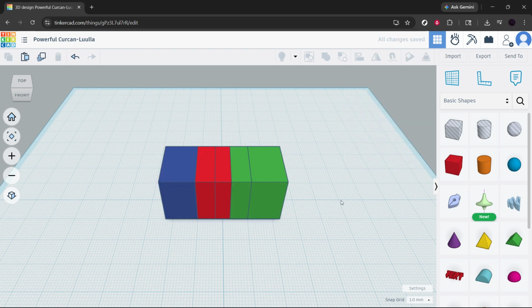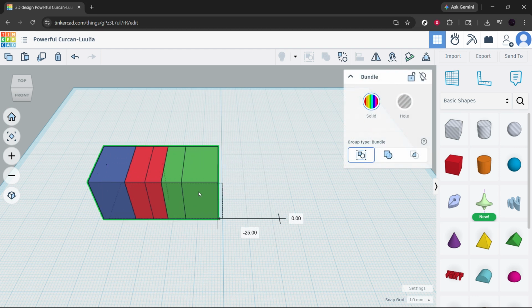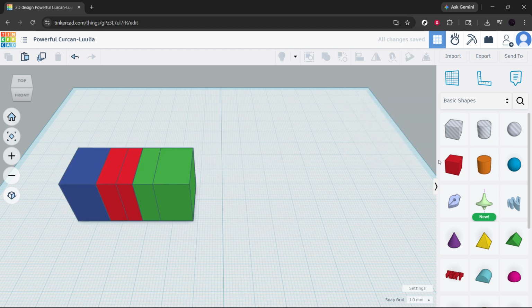Grouping is also really helpful for nested organizing. Let's say you've built a smaller subassembly, like a wheel and axle, and you want it attached to a larger design, like a car chassis. Grouping keeps those parts together so your model stays neat and easier to manage.